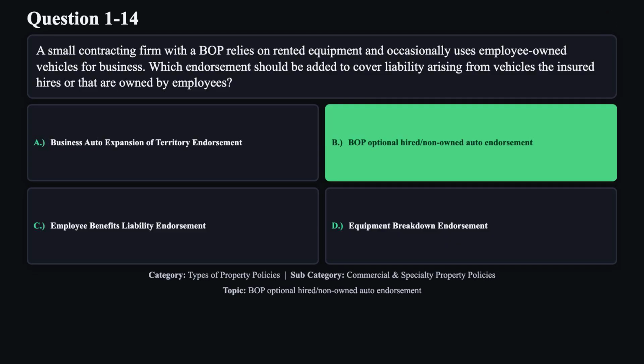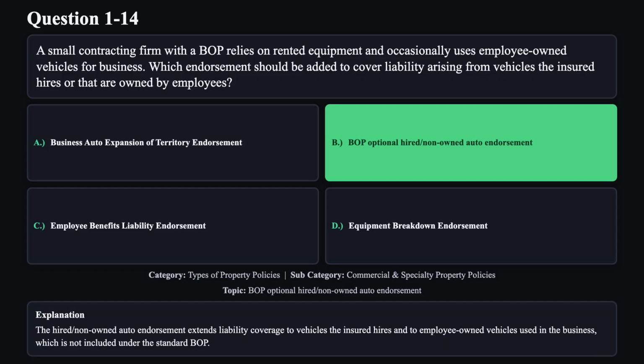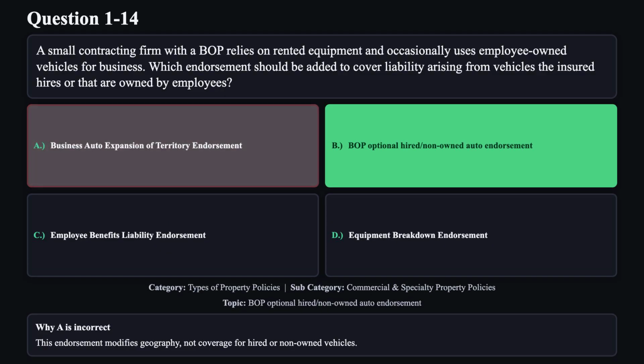The correct answer is B. The hired, non-owned auto endorsement extends liability coverage to vehicles the insured hires and to employee-owned vehicles used in the business, which is not included under the standard BOP. Reason A is not correct. This endorsement modifies geography, not coverage for hired or non-owned vehicles.